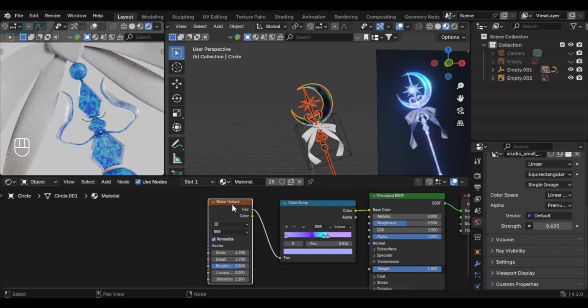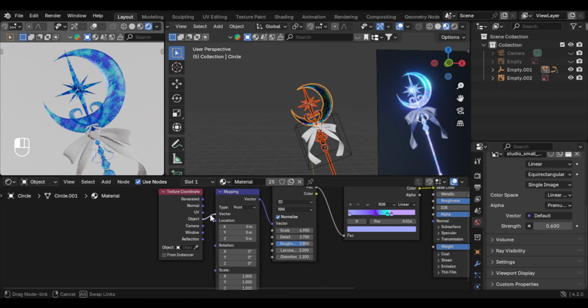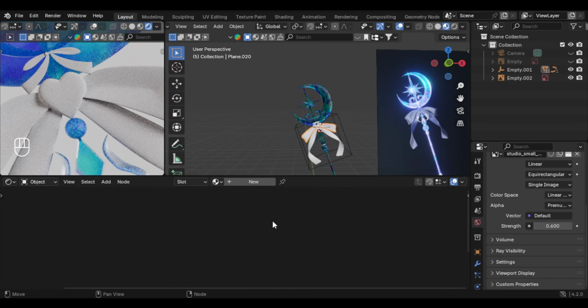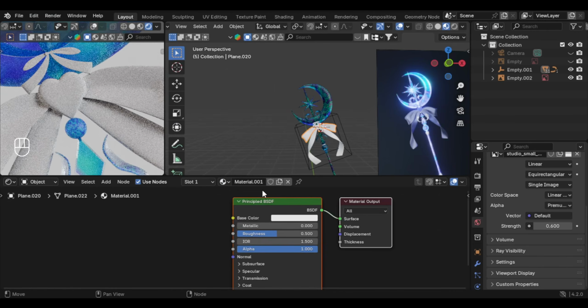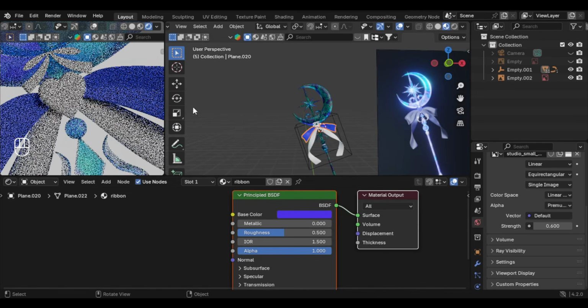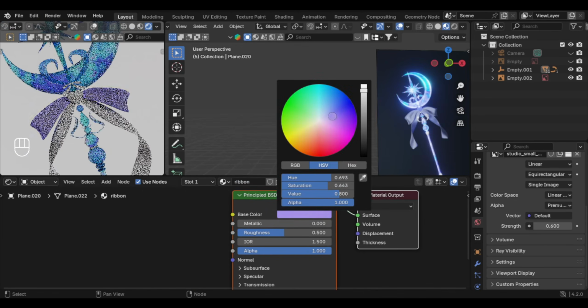What we can also do is select this noise texture and Ctrl T. So let's change the object to the vector. I think it looks much better. And for the ribbon, I used another texture, so we can use the new and we can name it ribbon. And for that, I just used a purple color. So you can choose a color that you like.